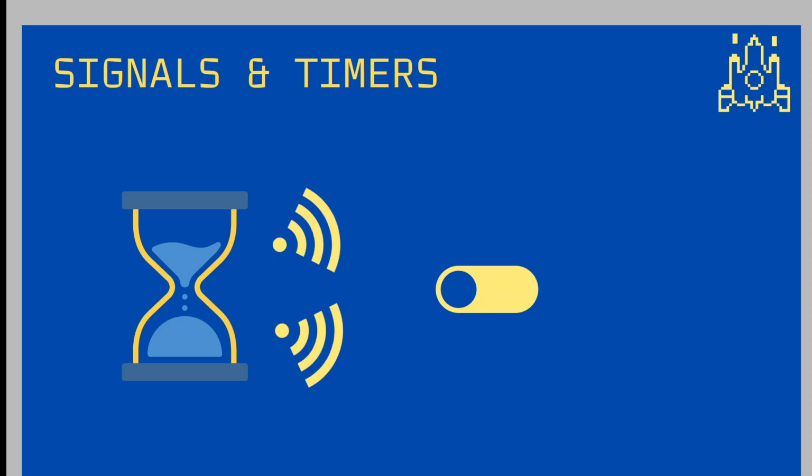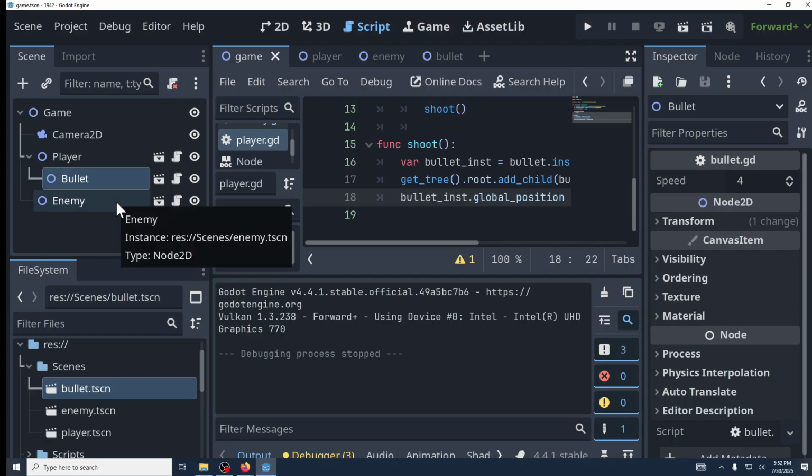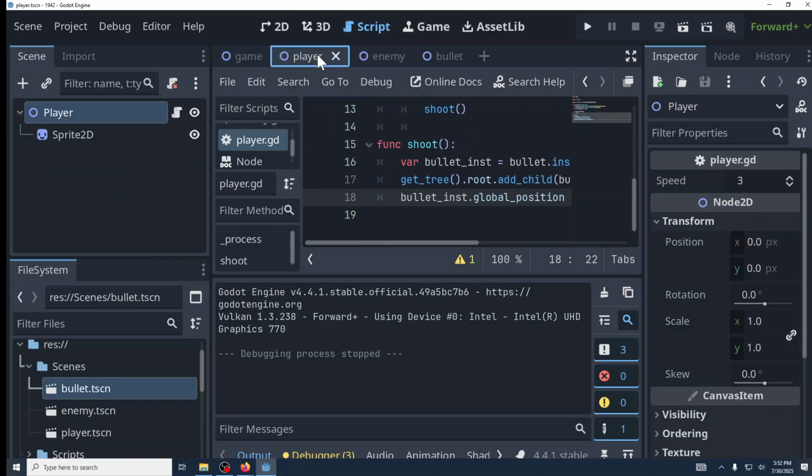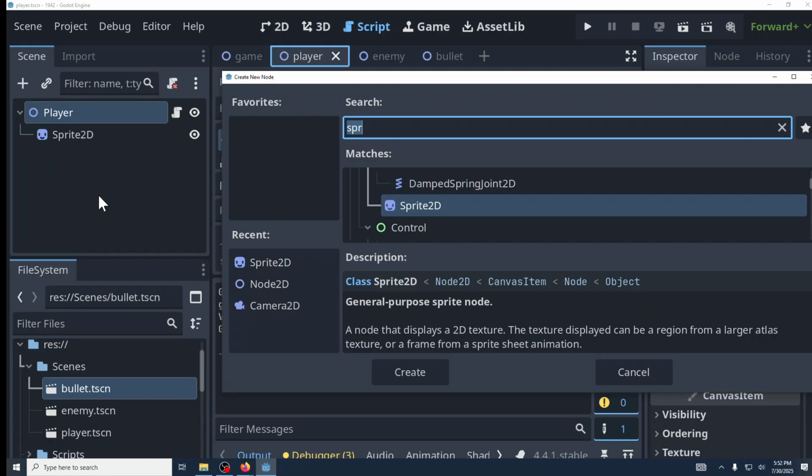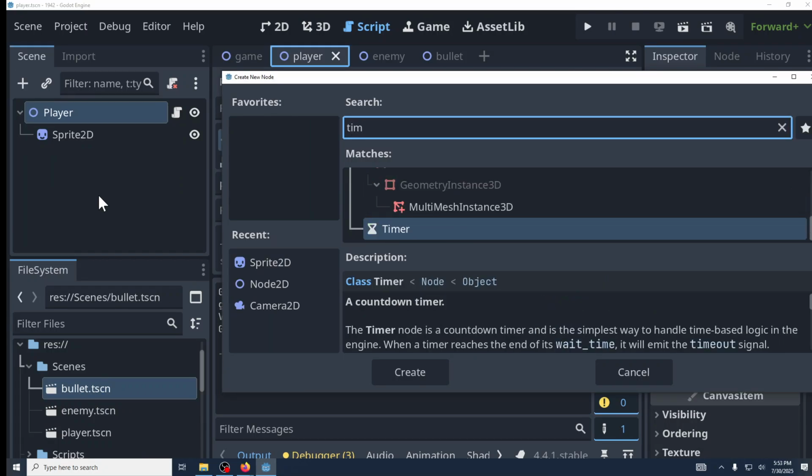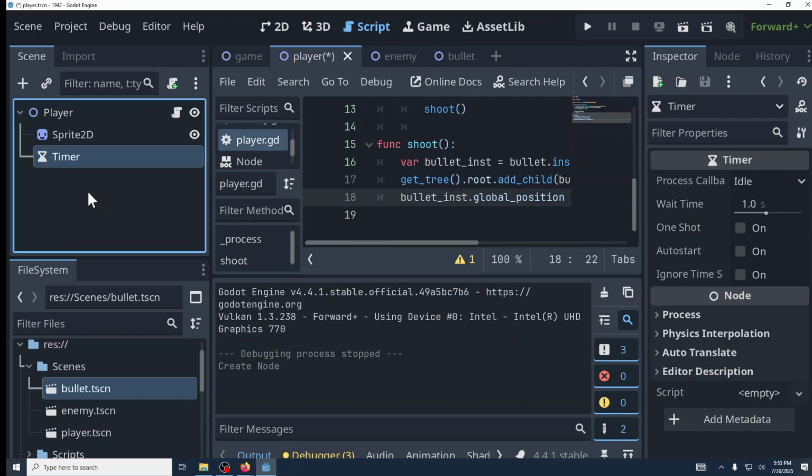We're going to use a timer now to control the fire rate of our game. We don't want our bullet to be firing like a laser. So go back to the player scene over here. Make sure you have the topmost player selected and press Control A or the plus. And now we add a different node called timer, which, as you can probably guess, is just a literal countdown timer. Okay.